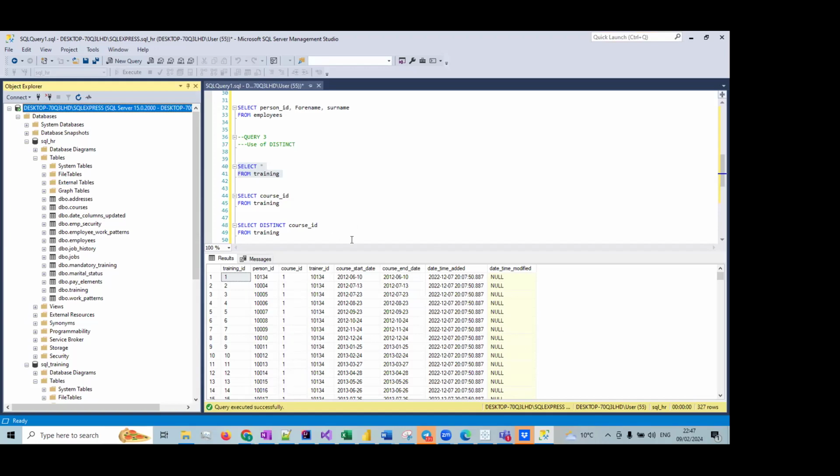So we are on query 3. So distinct. Are we clear with the distinct keyword? Yes, please, go ahead.